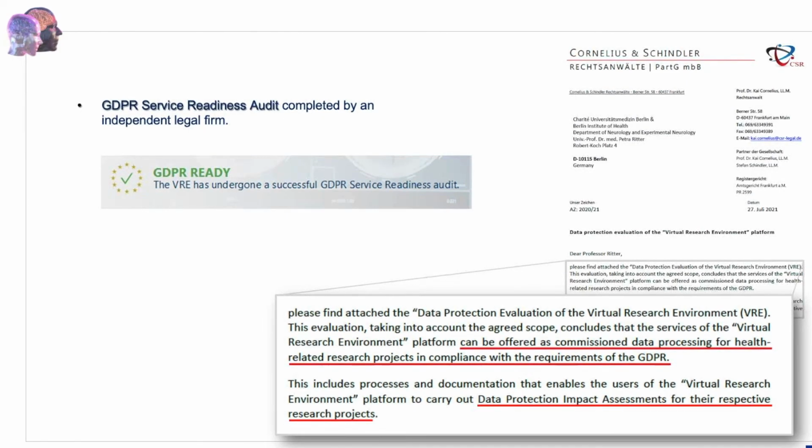This is just showing what Petra mentioned earlier, that there was a successful GDPR audit assessment that was done earlier this year. And this is what, in fact, enables this compliant processing of the data within the VRE.